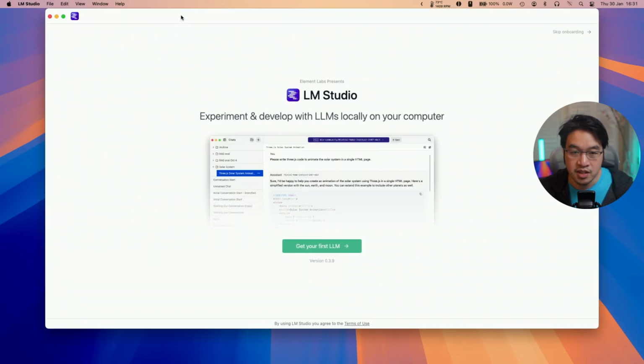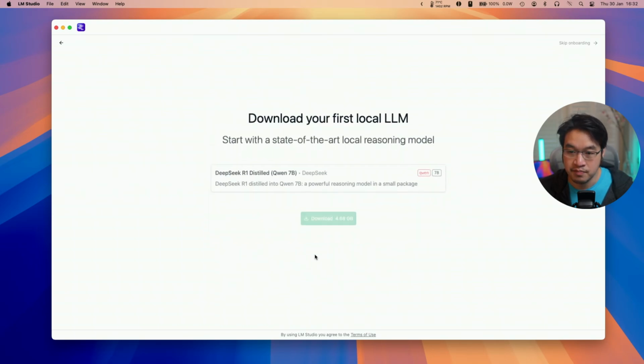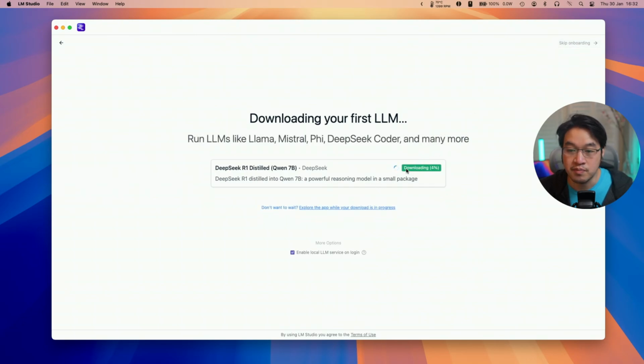So now this is open, we can go ahead and click get your first LLM. So click on this. And then by default it's asking us to download DeepSeek R1, the 7B version. So this is quite a small version, only 4.68 gigabytes. We're going to click on this download for 7B, but we can also download the more sophisticated versions, which are much larger. But I'm going to let this one download so that you can get a taste of it. It's going to be relatively fast.